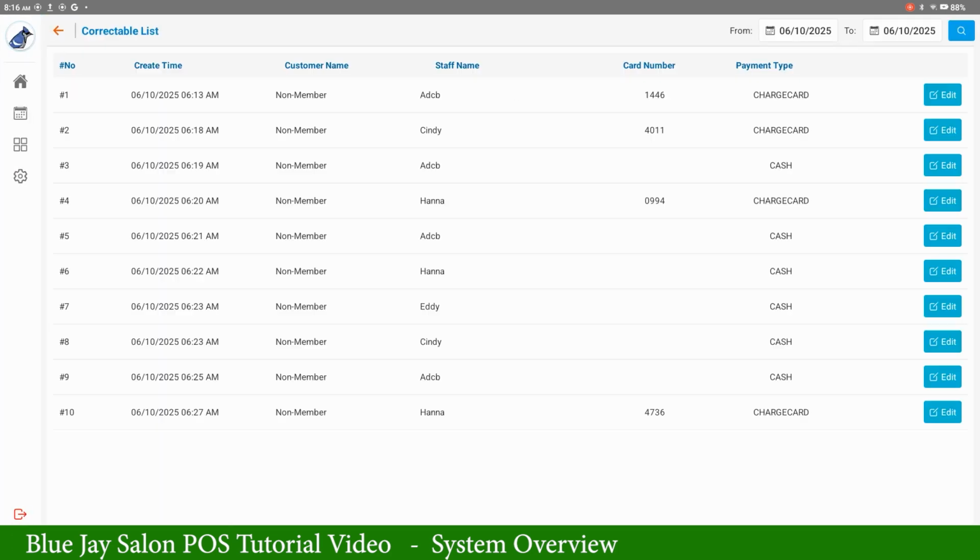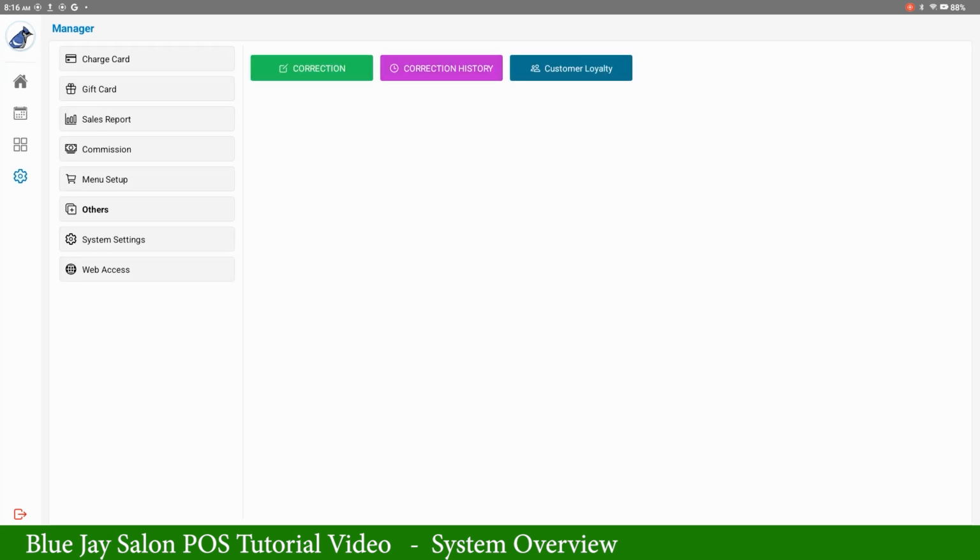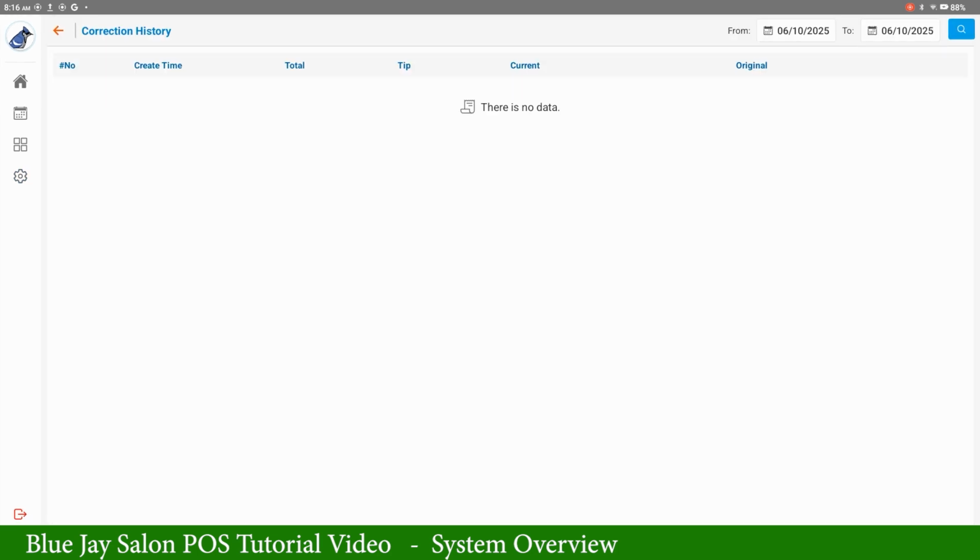Correction. This function allows you to correct a ticket when sometimes you enter a ticket to the wrong worker. You come here and make the correction. After you make the correction, it will show you the correction history, so that you keep a record of it.